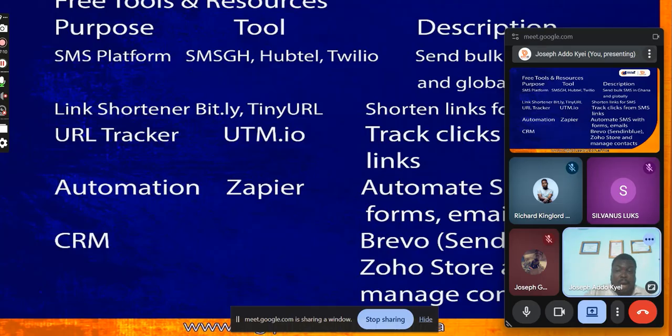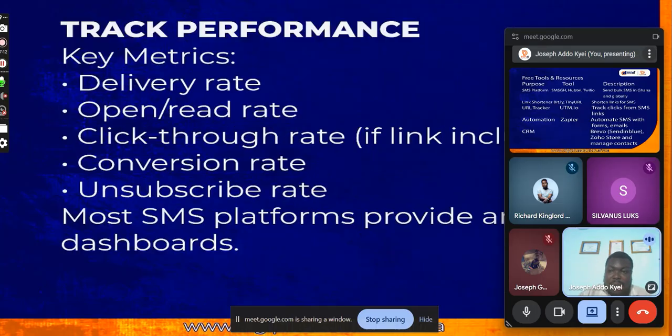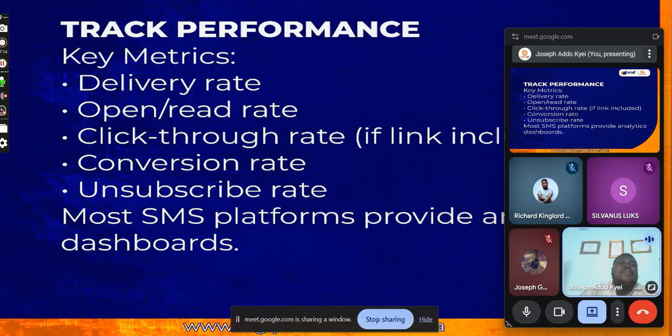URI tracker. I'll also explain it when we get to the practical. So good. Key performance indicators. One, the first thing we have is delivery rate.